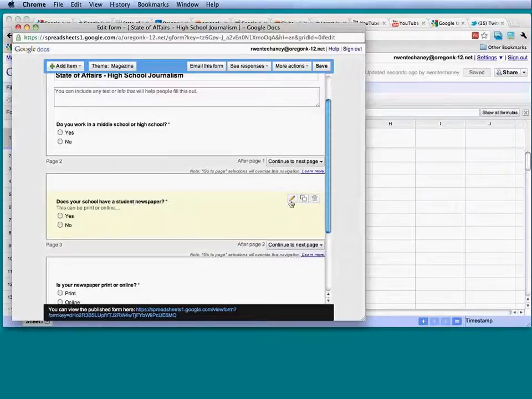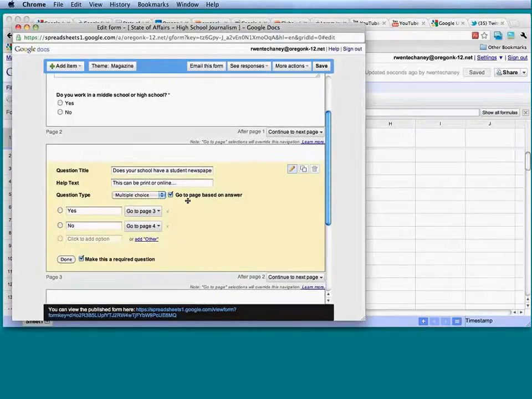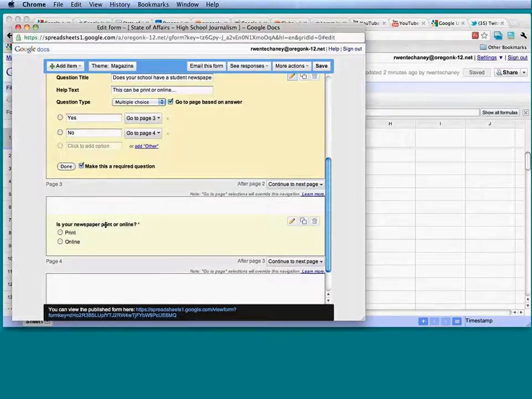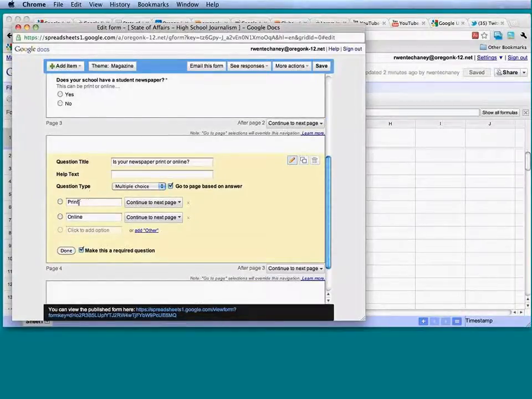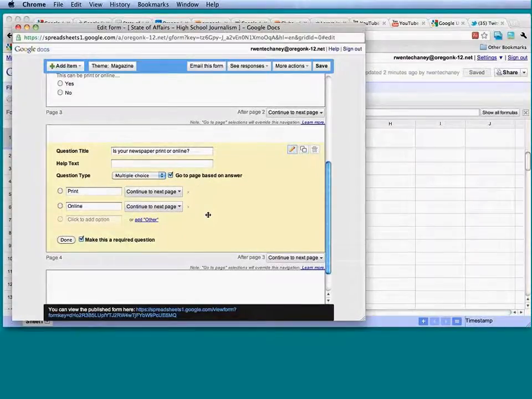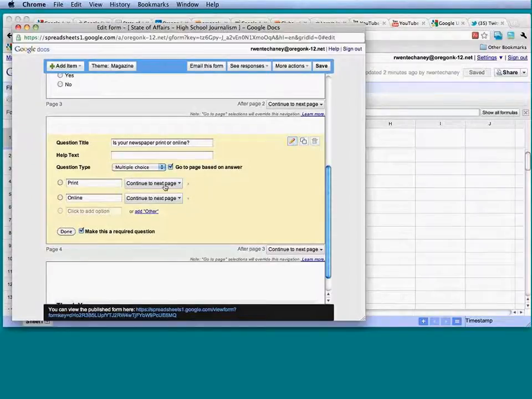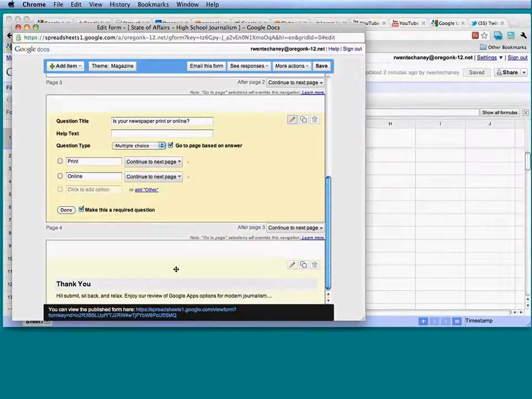And the same for the next question. I chose multiple choice. If you selected yes, that you do have a newspaper, I sent you to page 3 for the follow-up question, and if you said no, I sent you straight to the thank you page. And then the last question, the same. In this case, both of them took you to the same spot, so I really didn't need to say go to page based on answer, but as I was building it, I wasn't sure if I would have another page or not, so I went ahead and built that in. And in both of those situations, it takes you to the last page, which is thank you.